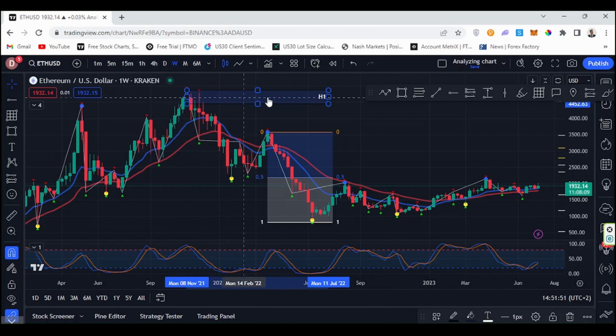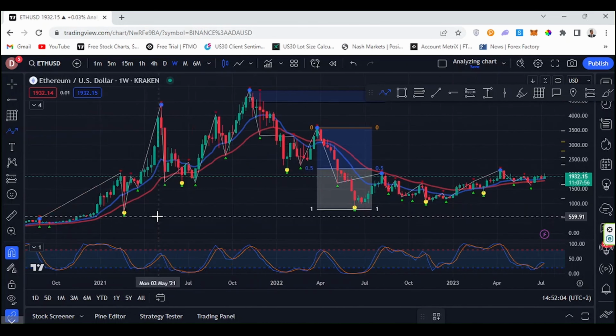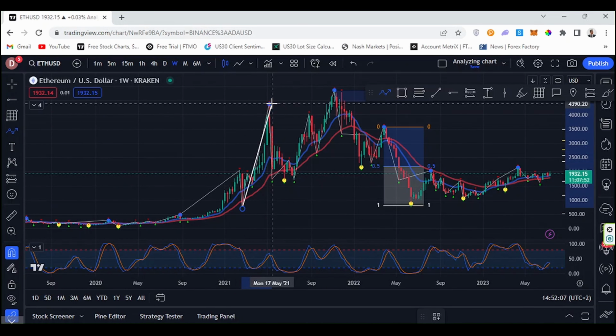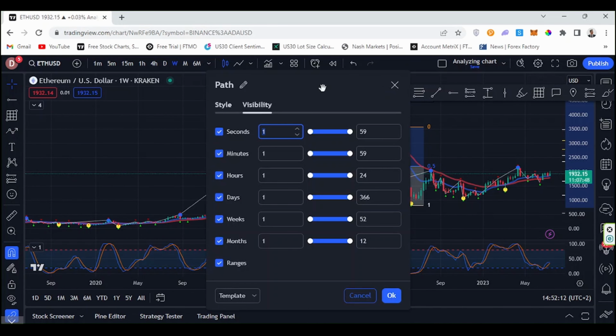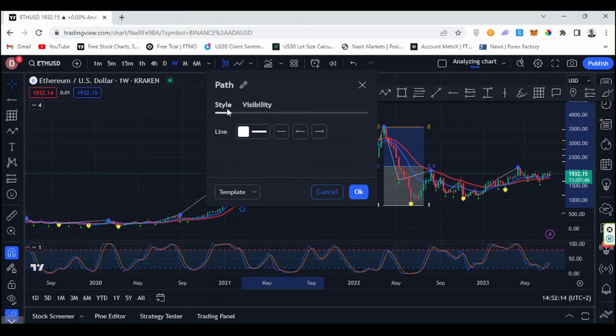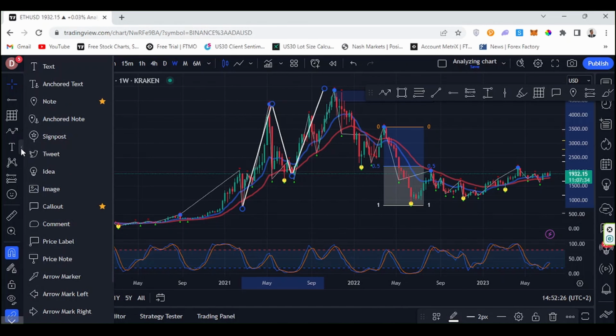But anyways, let me show you another tool. I like to use the path tool. Things here, boom, boom, boom. And these are my settings for my path tool. Line, normal, no arrows.